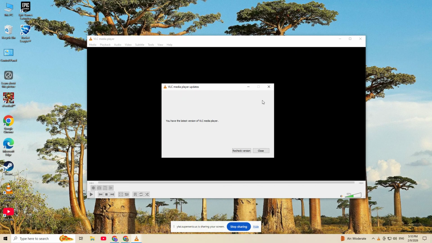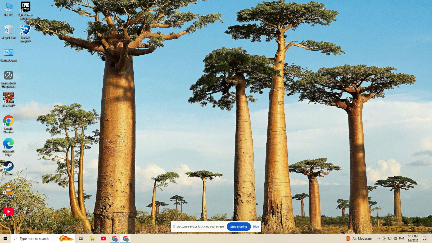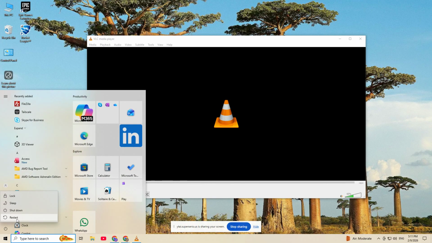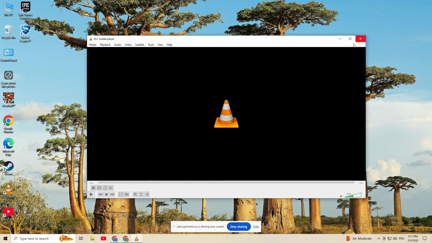Next, try a simple restart. Close VLC completely and reopen it. If the issue continues, restart your computer. This clears temporary system issues and frees up memory that VLC may need to run smoothly.